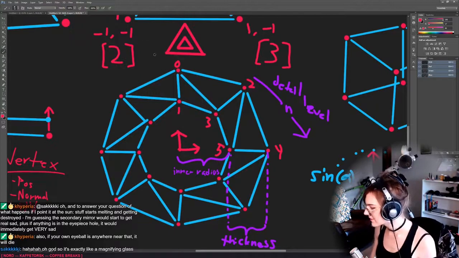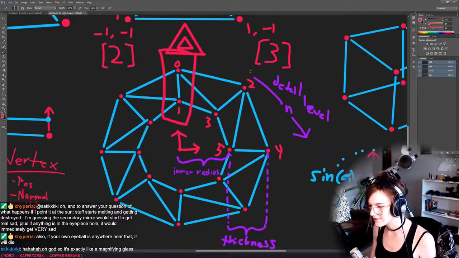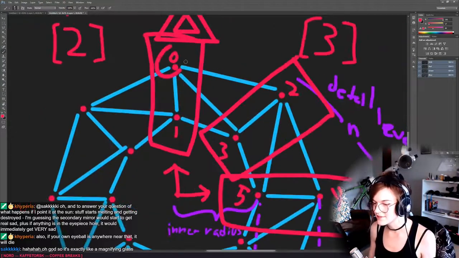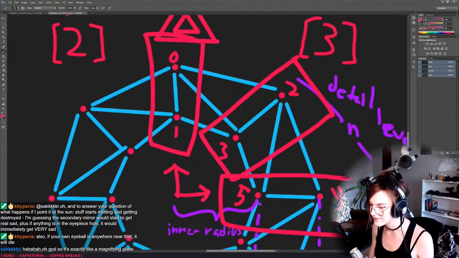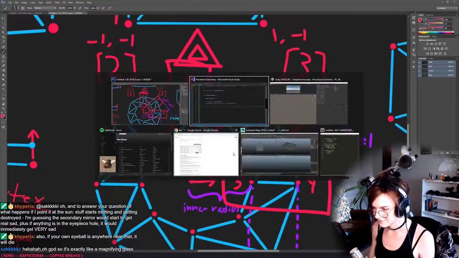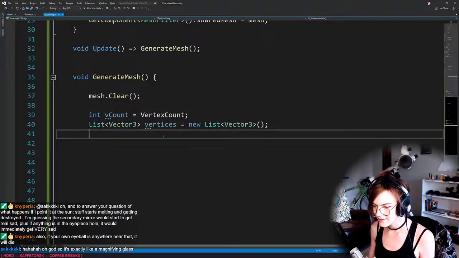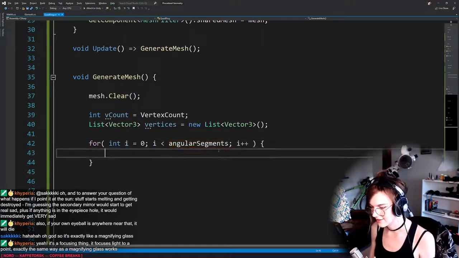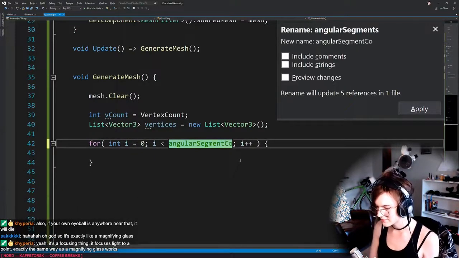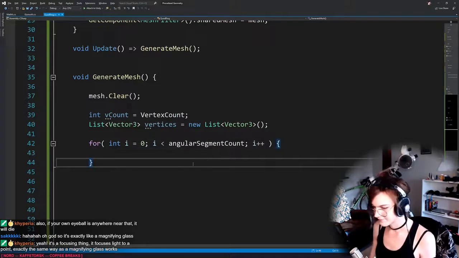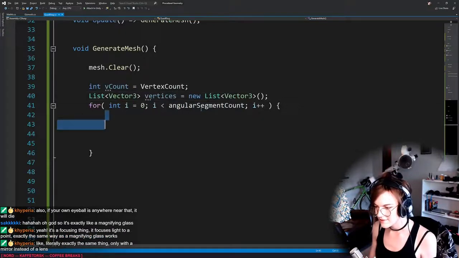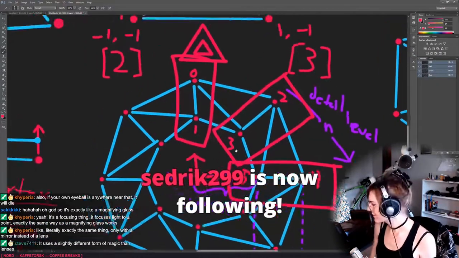So the for loop is going to go through this one because that's iteration 0. Then iteration 1 is going to go through here. Iteration 2 is going to go through here, and so forth, right? So this is how we're gonna assign all of the vertices. We're gonna do the outer ring first and then the inner ring. Okay, so let's do that for loop. This one is going to iterate through the angular segments. I should probably change this to angular segment count. There we go. So now we iterate through each of these angular segments, right?